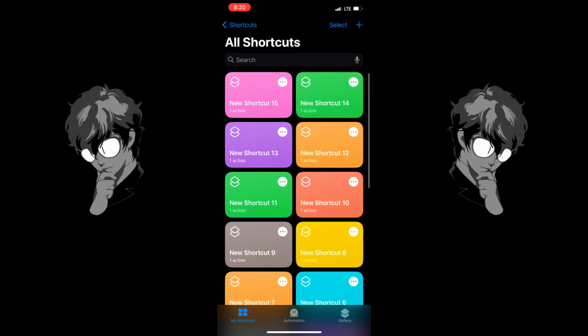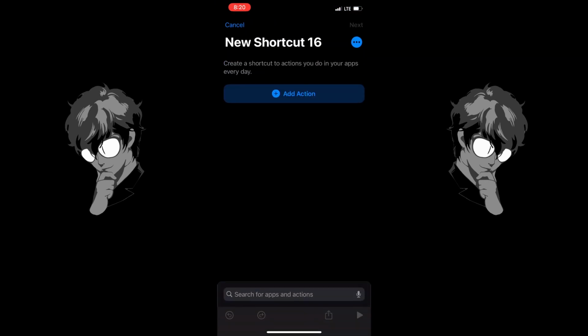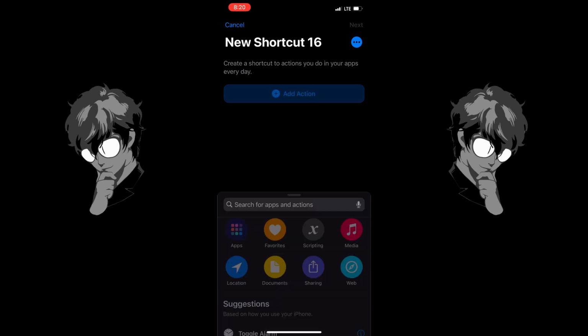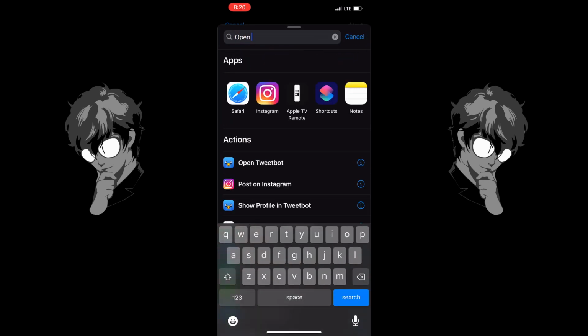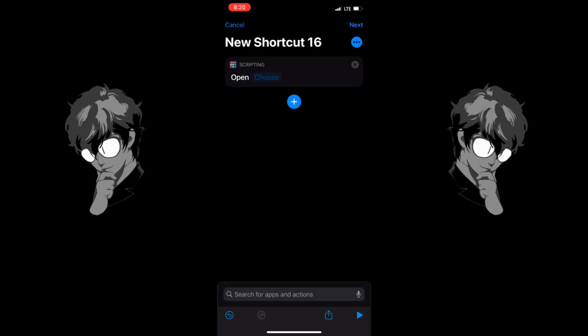So first thing you want to do is hit the plus sign at the top. Then you're going to hit add action. Then you're going to type in open app. And you'll see it at the bottom right there. Now I'll click open choose. So you're going to click choose.